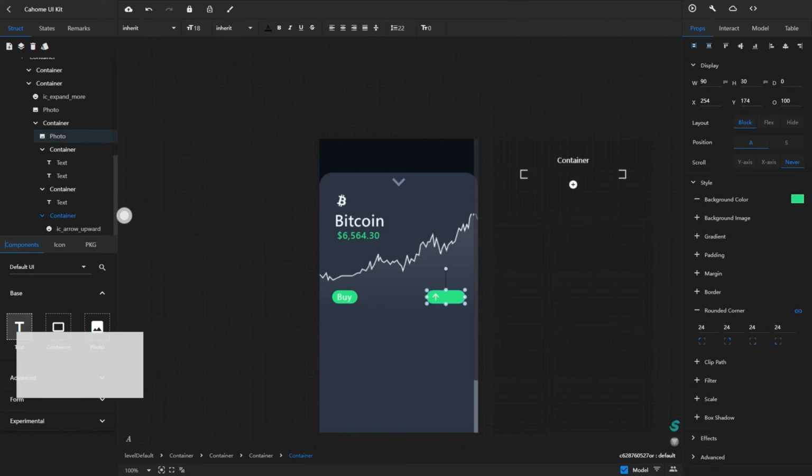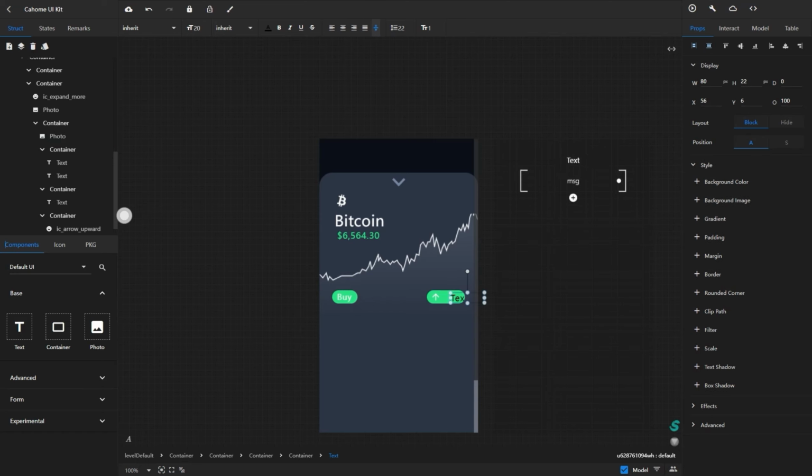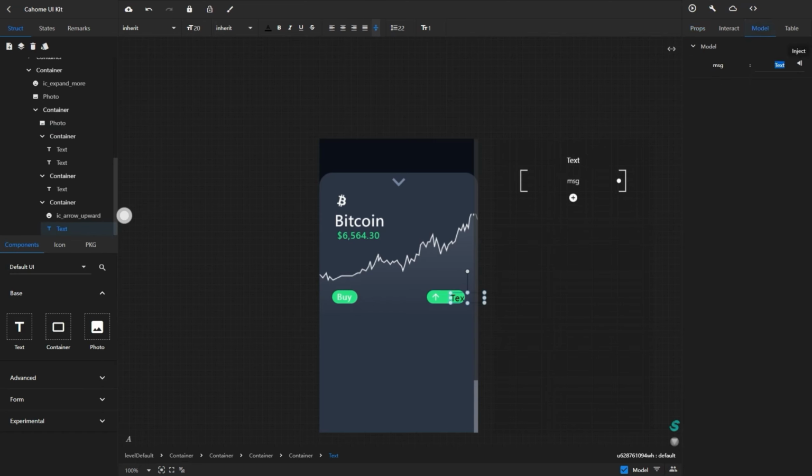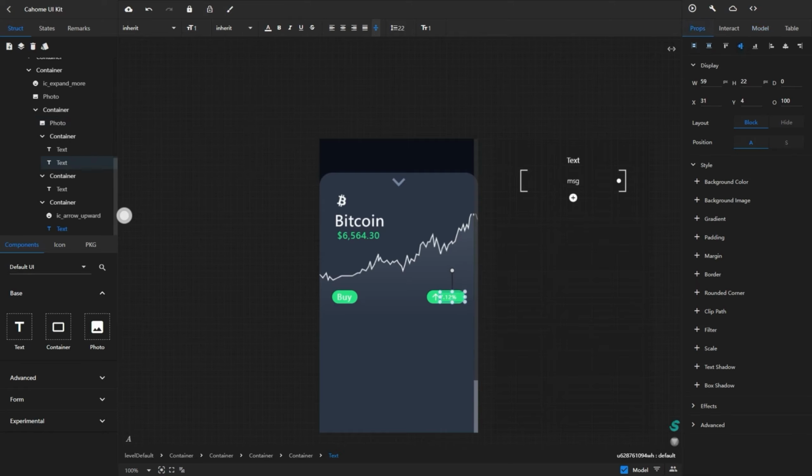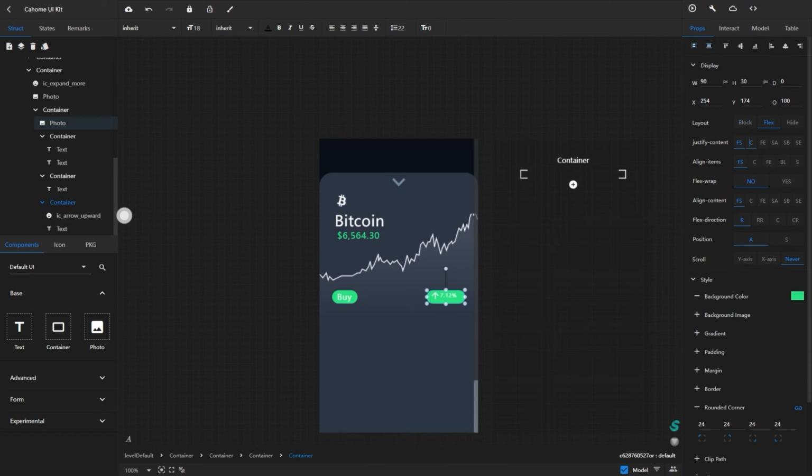We add another text box. Enter the text. Modify the text size. Change the text color to white. Add a stack. Make a free arrangement.